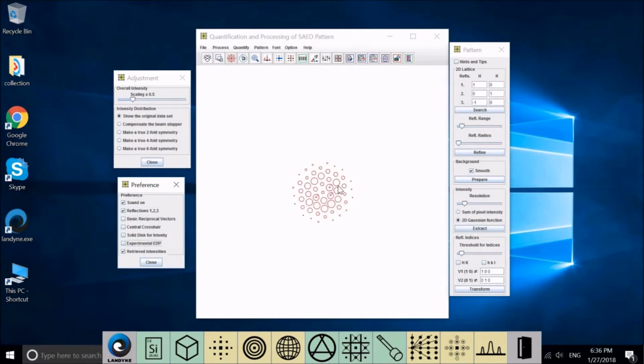Let me first remove the experimental pattern. We want to make it clear. So the three spots, if you don't want them to appear here, you can turn it off. You can show the basic diffraction vector on or off.